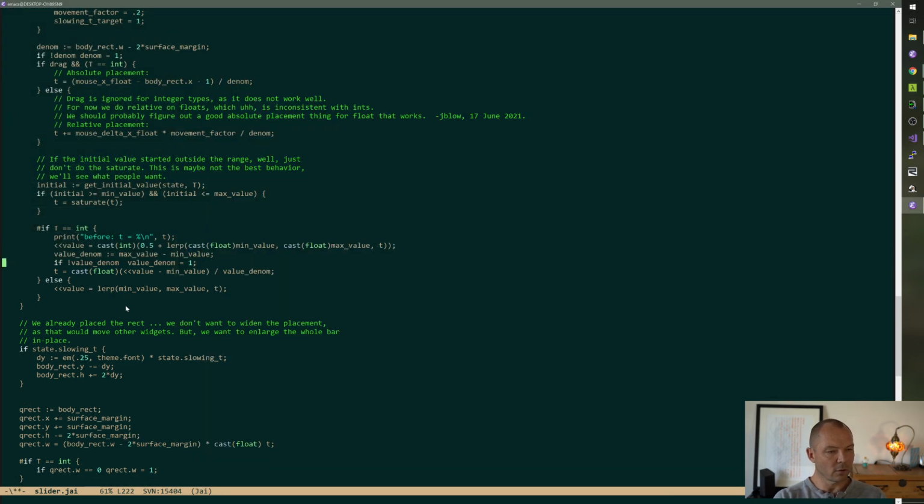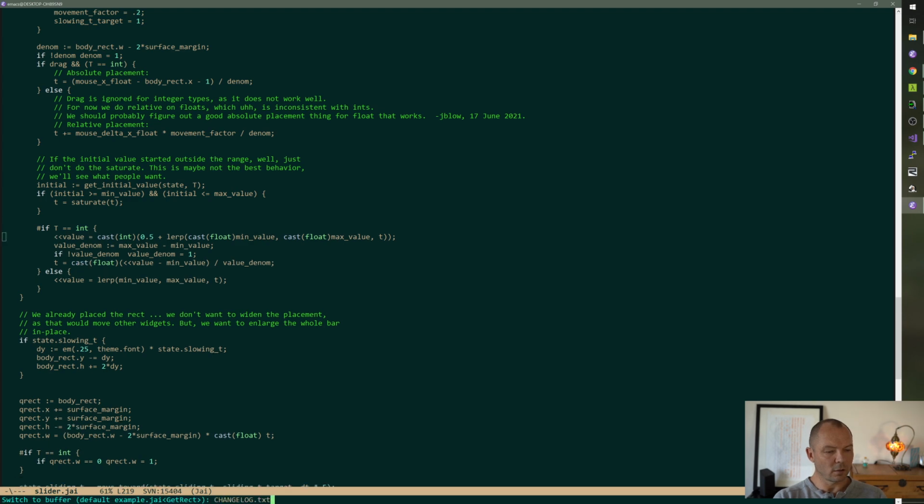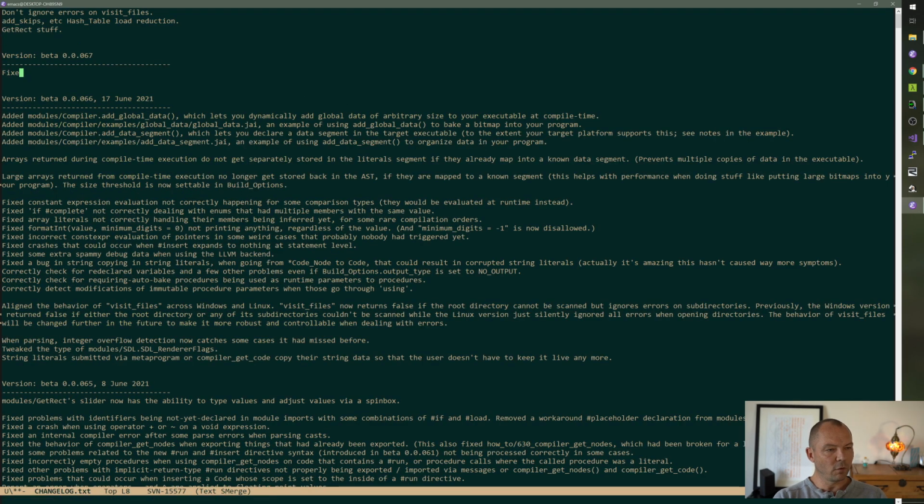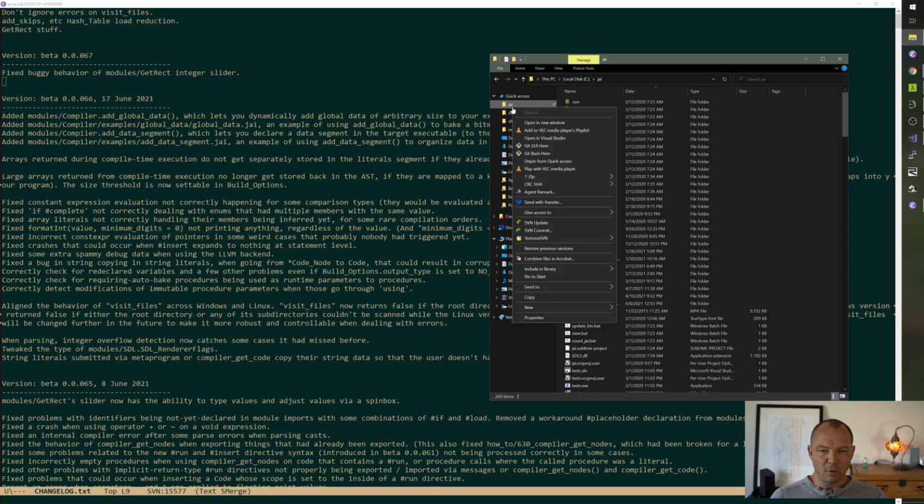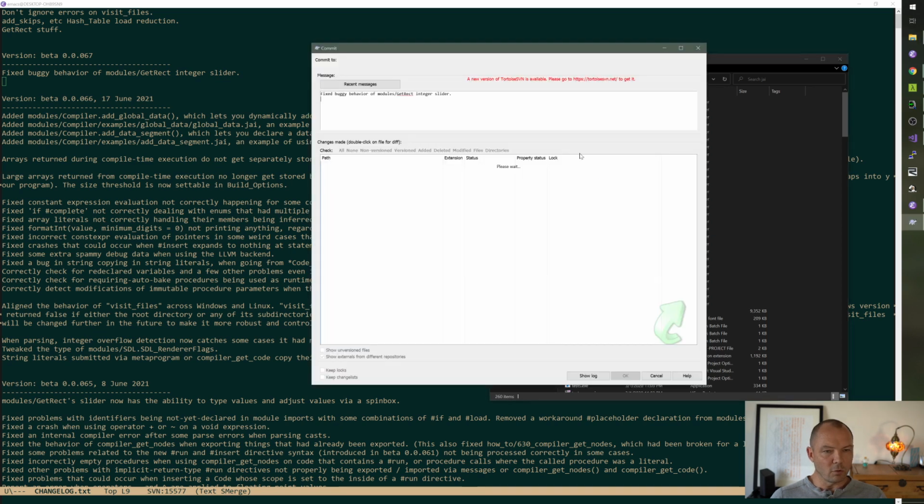Okay. Okay. Fixed buggy behavior of modules get rect slider integer slider. Look at the value. Look at the value.